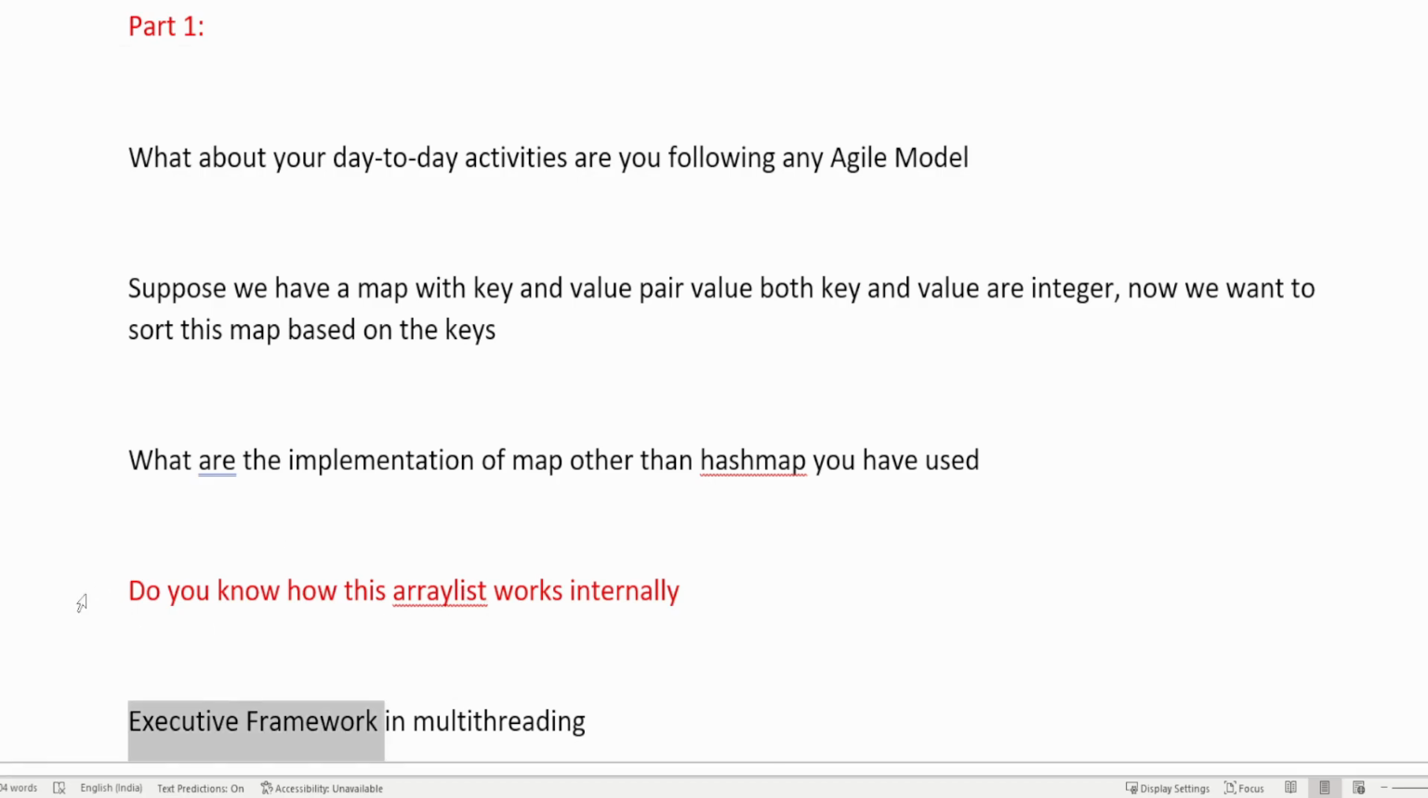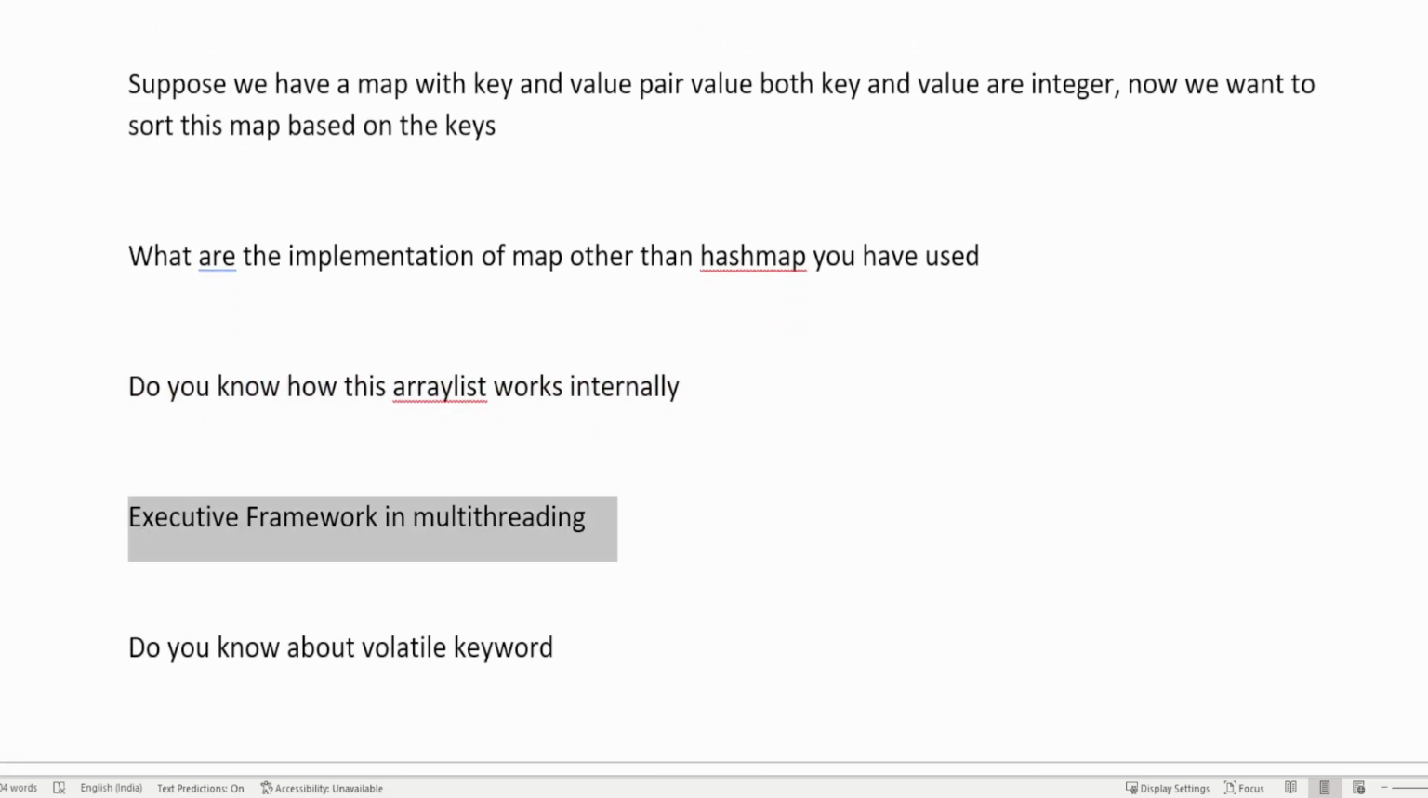Now I will quickly go to the next question, which is the executor framework in multi-threading. The interviewer asked about the executor framework. Do you have knowledge about it? Have you worked on the executor framework? So what is this executor framework?